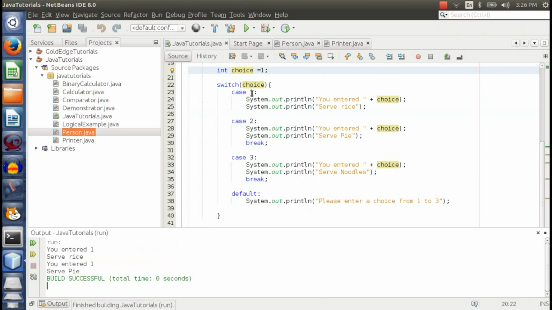You see, it took the first case, it compared, and choice is equal to 1. So this case matches. And what happens from there? It starts executing. It executes this statement, it executes this statement, and then there is nothing to stop it. The break is actually there to tell it when to stop for each case. Since there is nothing to stop it, it continues execution.